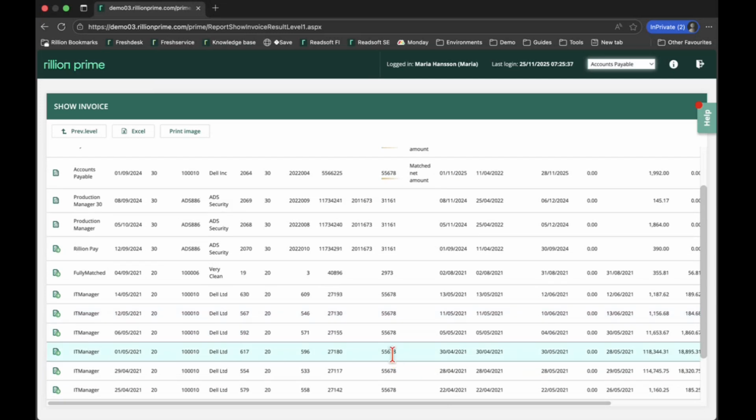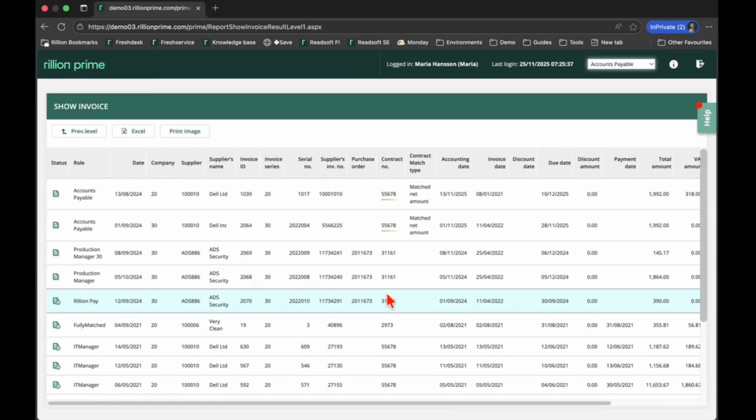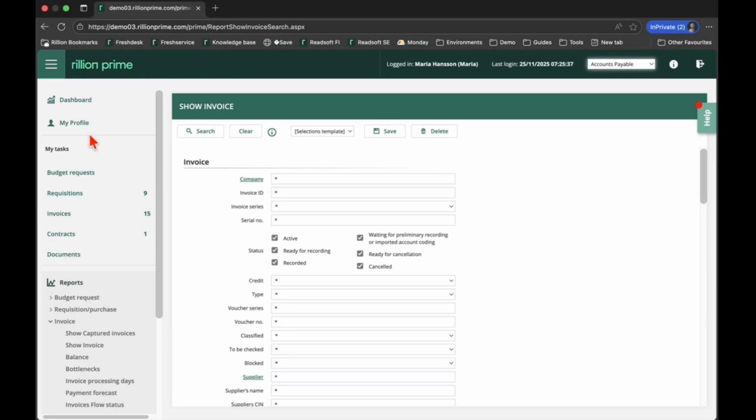And this report could be quite useful if I'm trying to perhaps set up contracts for invoice matching in Rillion Prime. Then I could use this report to see which suppliers are already sending invoices with contract numbers on them, and are they perhaps candidates for invoice automation with the contract module. And I can see here that there are 2 invoices that had actually been matched against contracts here as well. So that could be a useful thing to do when you are trying to perhaps look how you can automate better.